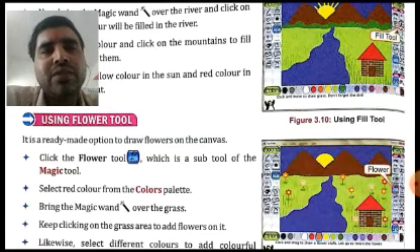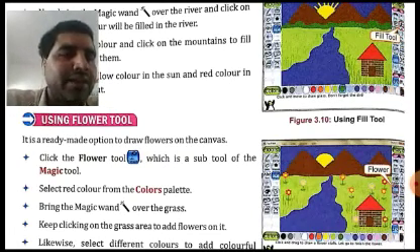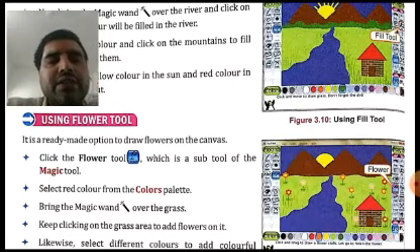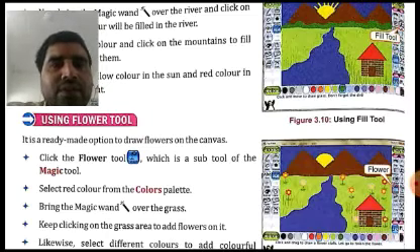It is very creative to work in Tux Paint. Tux Paint is a very easy software to work with. Now we will see how we can use the flower tool. What are the steps for using the flower tool?